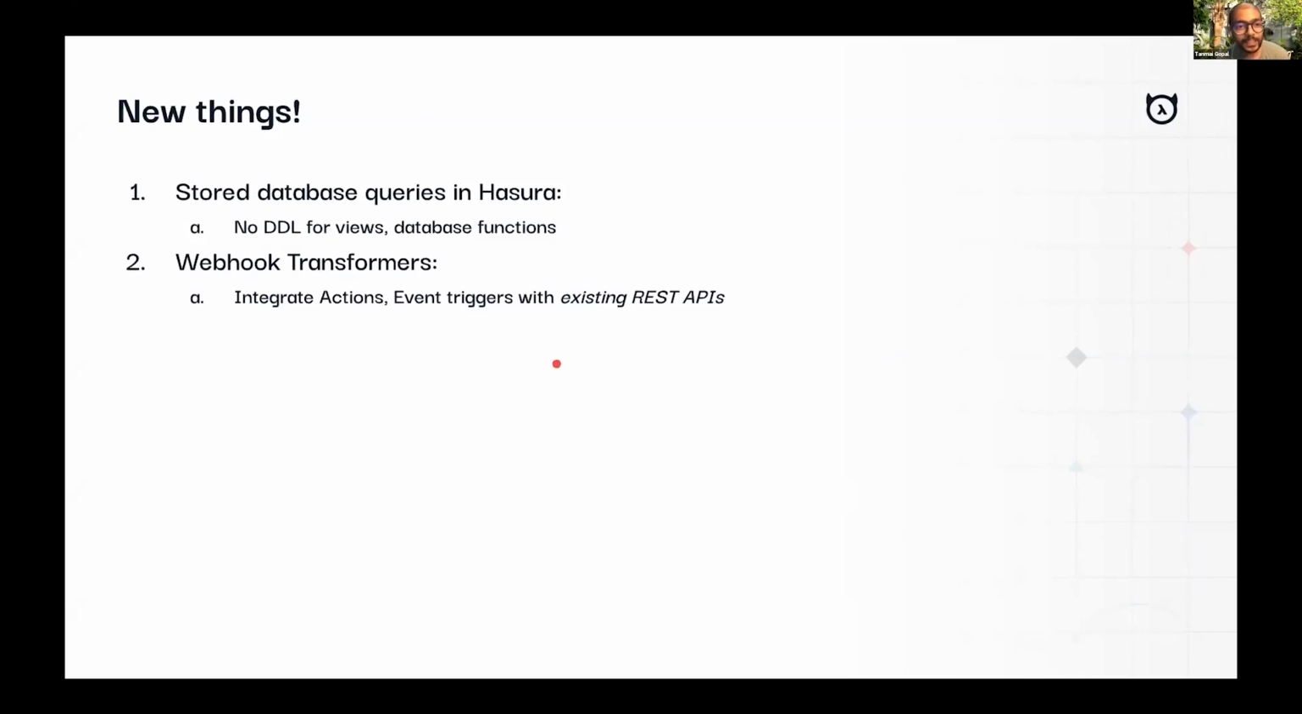The first is stored database queries in Hasura. So we'll be sharing an RFC soon. The idea here is that instead of having to create a view or a database function for a custom query, you'll now be able to just specify the SQL query in Hasura in the metadata itself or via the console. And you can then parameterize that.